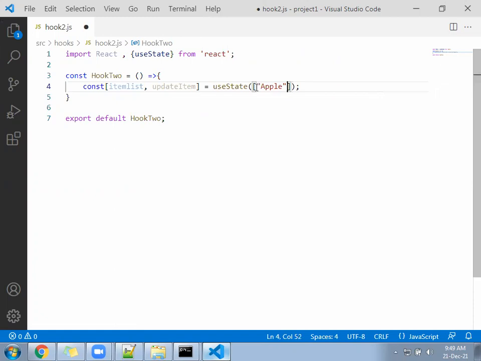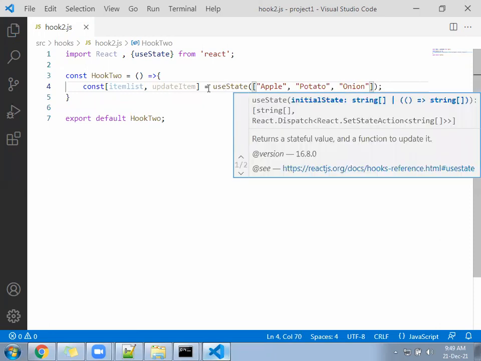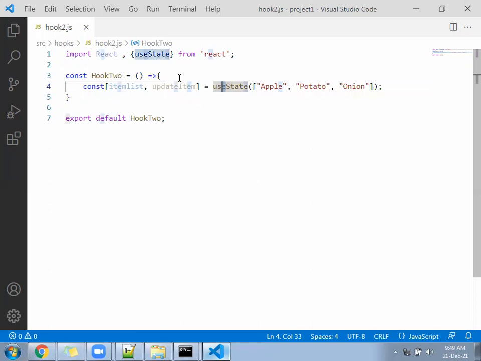something, potato, something, apple, potato, onion.